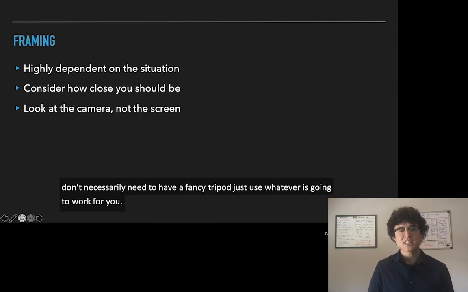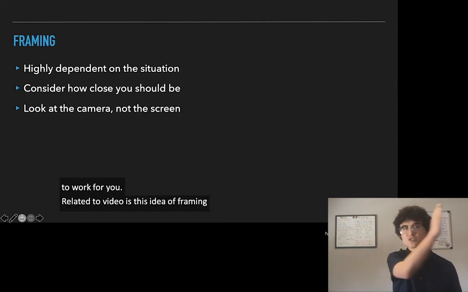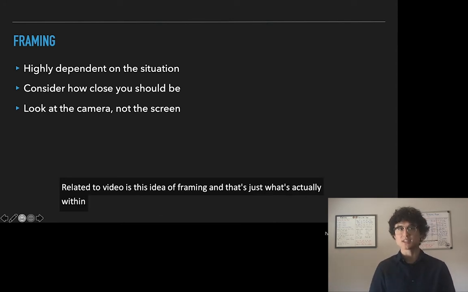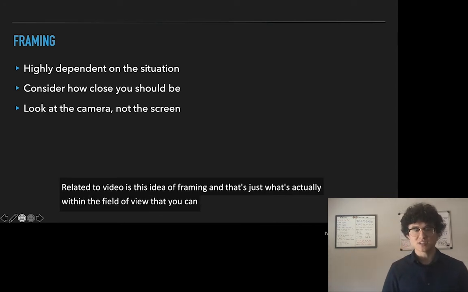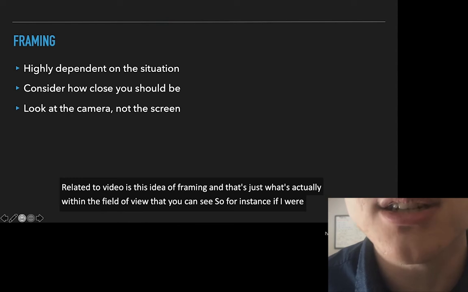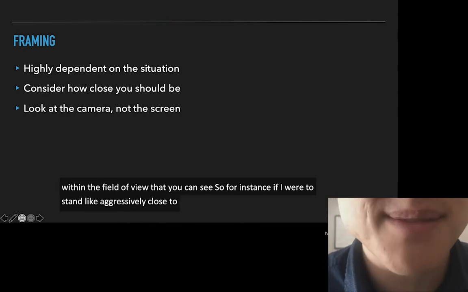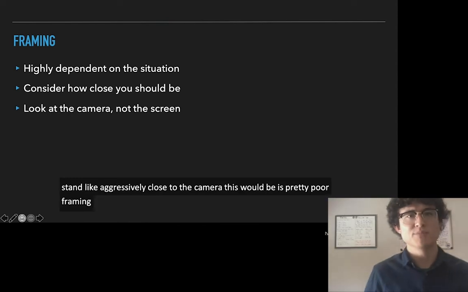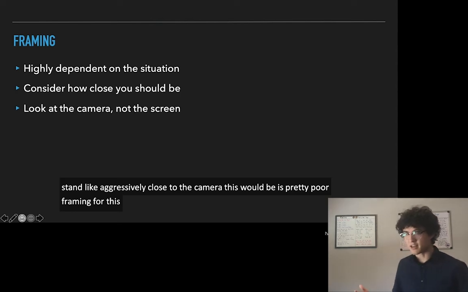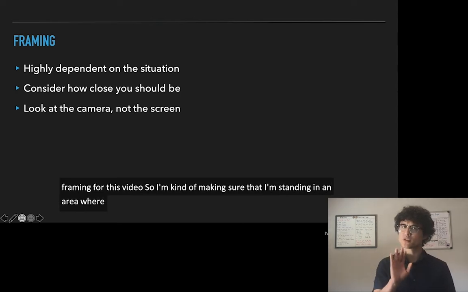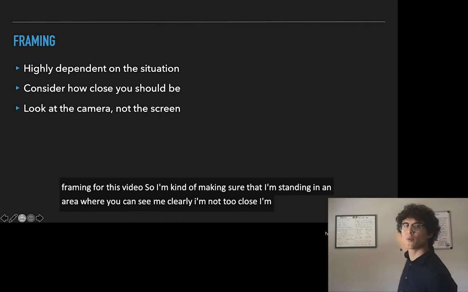Related to video is this idea of framing, and that's just what's actually within the field of view that you can see. So for instance, if I were to stand aggressively close to the camera, this would be pretty poor framing for this video. So I'm making sure that I'm standing in an area where you can see me clearly. I'm not too close. I'm not way far away from the camera as well.